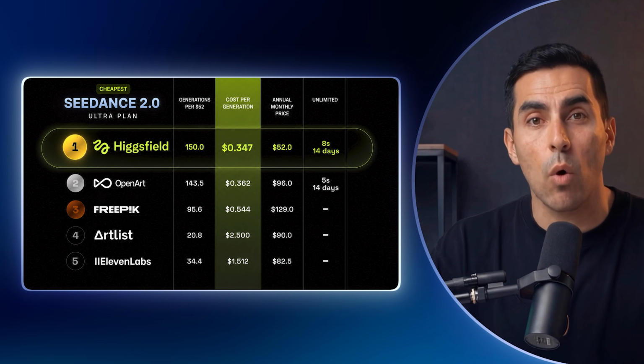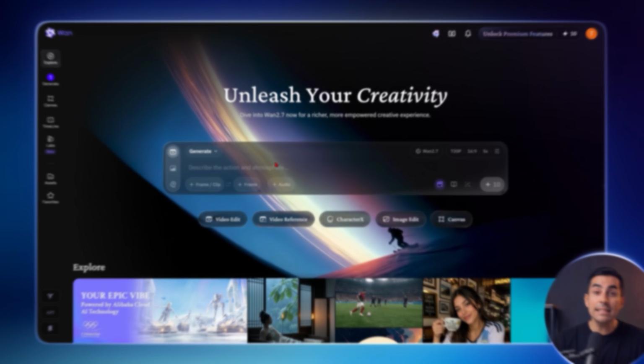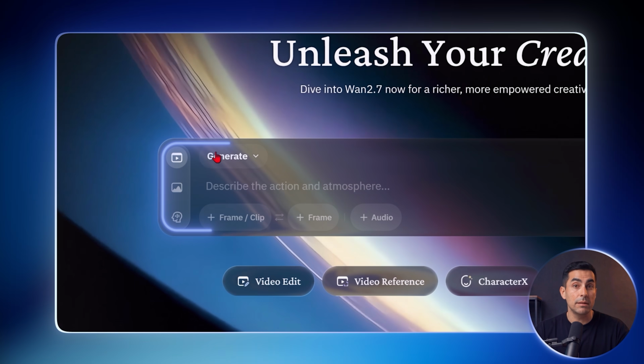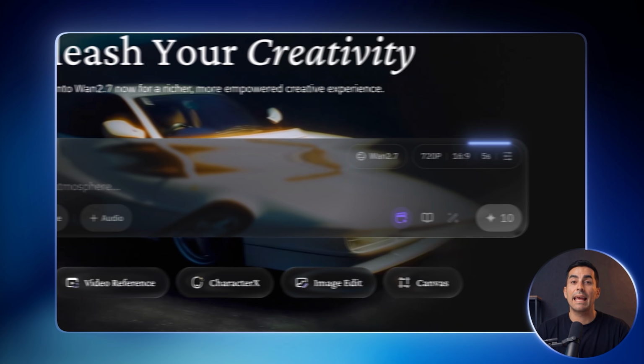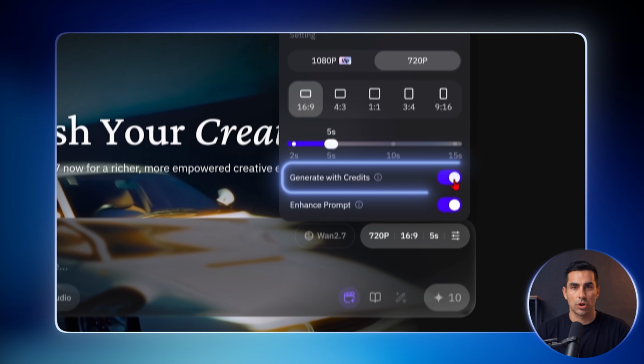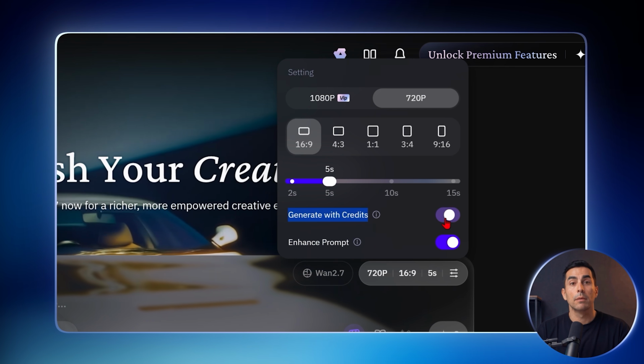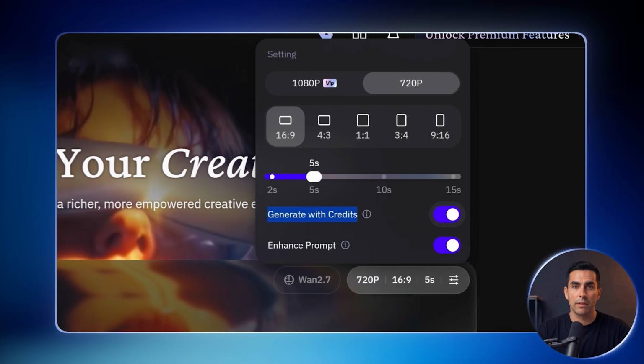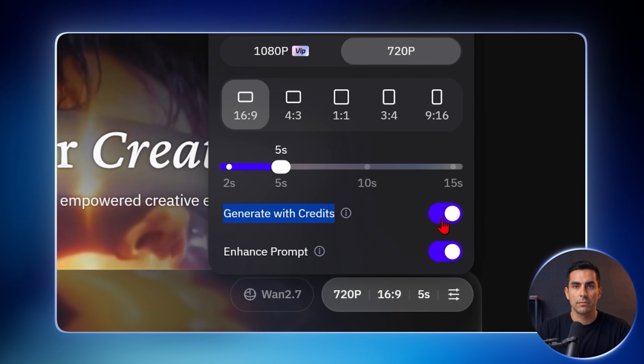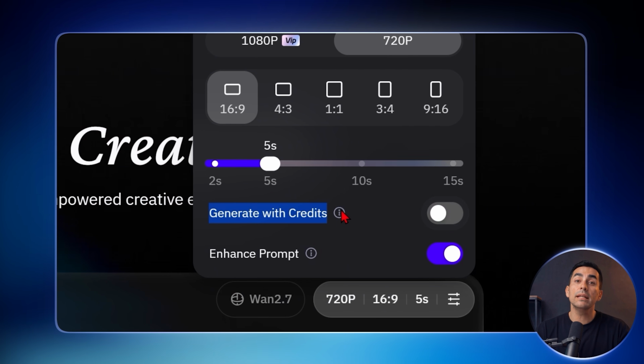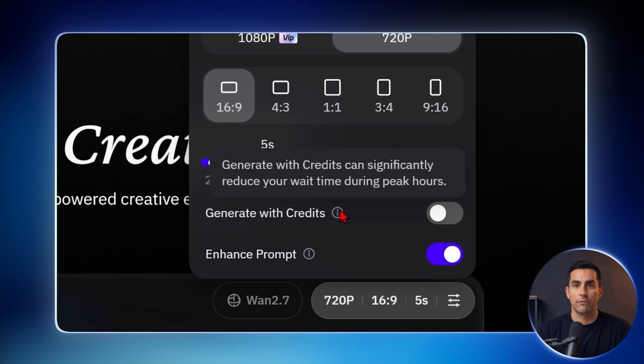Now, if you want to keep using WAN, I'll show you how to activate the free option. And it's very simple. Inside any generation model, whether it's image or video, go to the settings and keep the Generate with Credits option turned off. If you activate it, the platform will spend credits, if you have them, so your videos generate faster. But if you keep it turned off, it will take a little longer, and the generation will stay free.